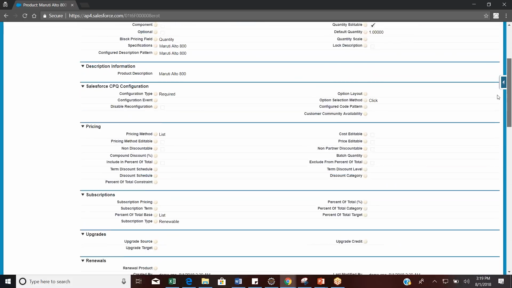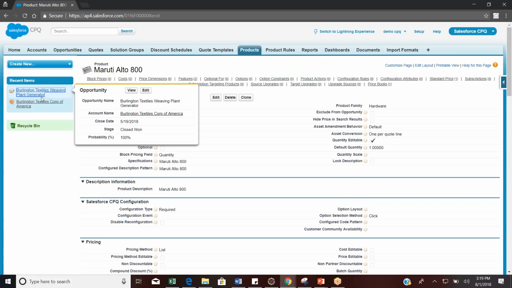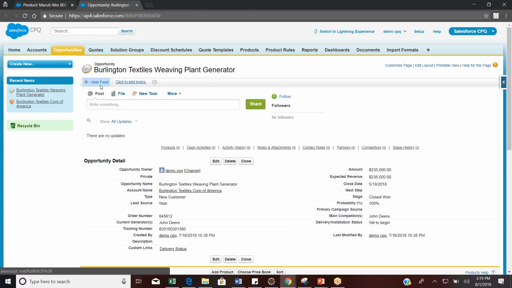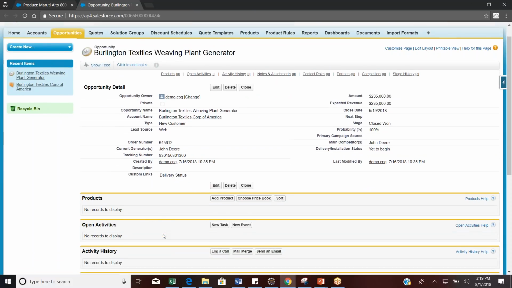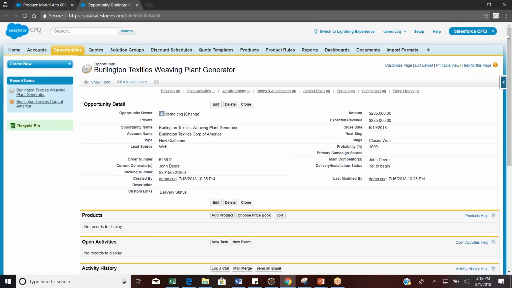Let me move quickly to the demo for Burlington Textile Company. So till here what we did, let's see how it will look like in our quote tool. Okay, I'm not sure whether I have enabled this layout or not.